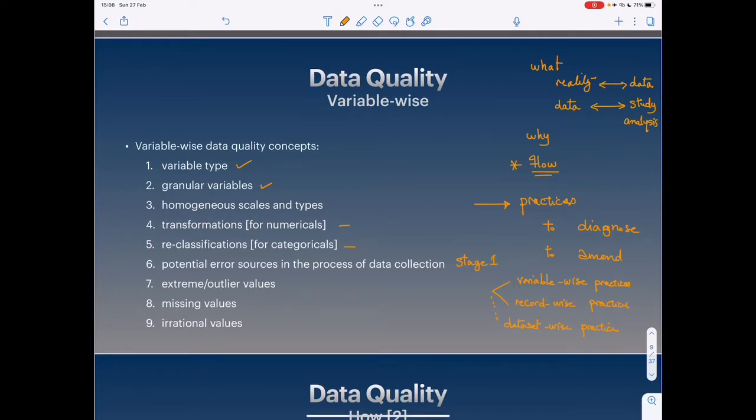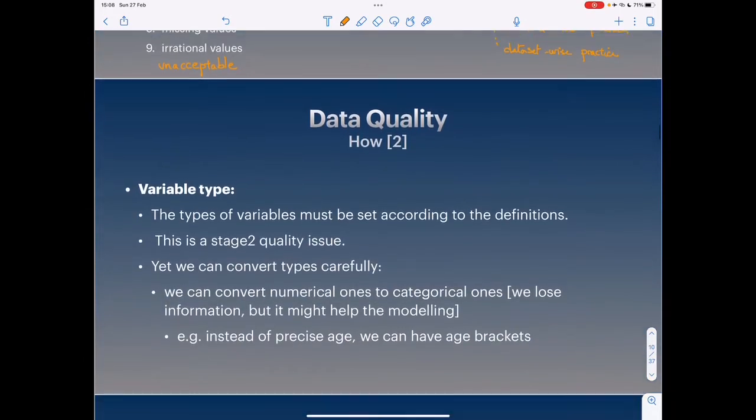Extreme or outlier values, missing values, and irrational or unacceptable values. These are the things that we have to check, at least at the minimum level. I believe these are beyond minimum anyway. And most of them are very, very straightforward and intuitive. And what we want to do is go through them one by one.